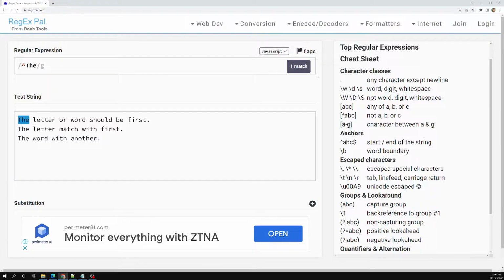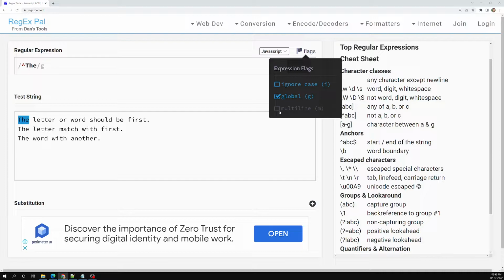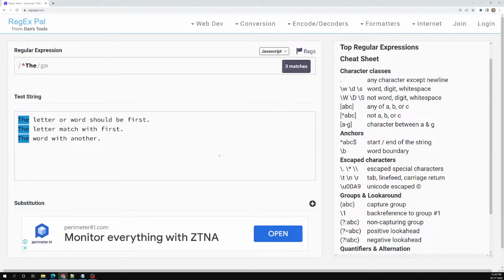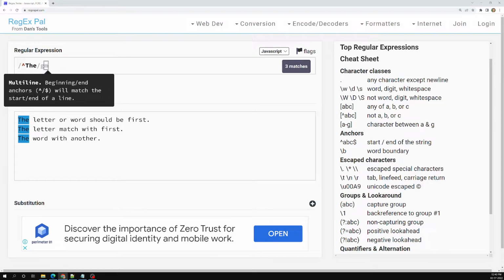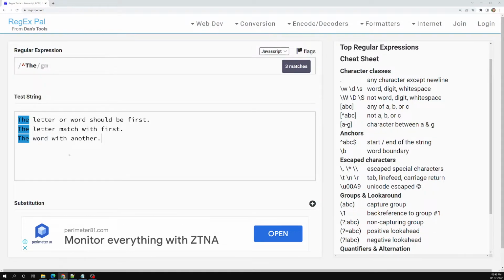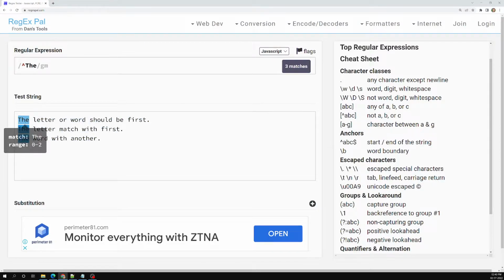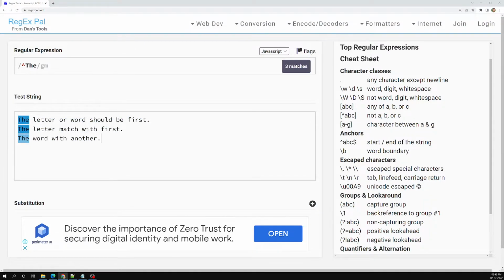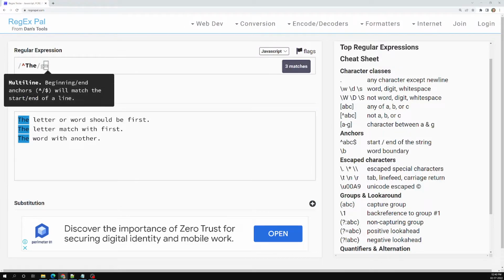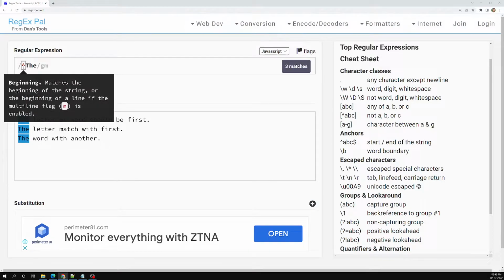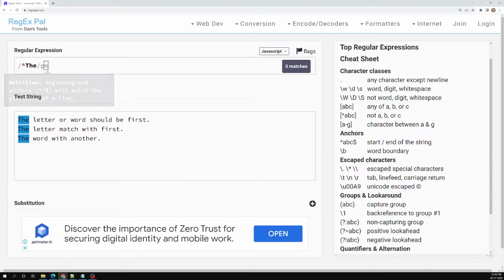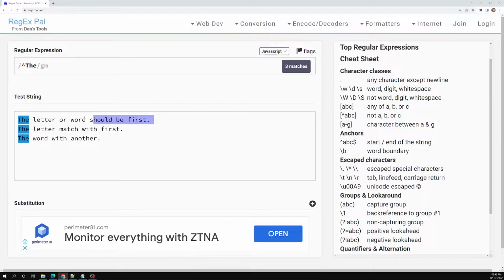Now if you add a flag multi-line, how will this behave? Let's try to see it. If I click on this multi-line, G for global and M for multi-line, now see, "the" has been selected for each line. So what this multi-line will do is, this caret symbol, the starting symbol, the anchor expression, will behave differently. In multi-line expressions, this time it will check each line.